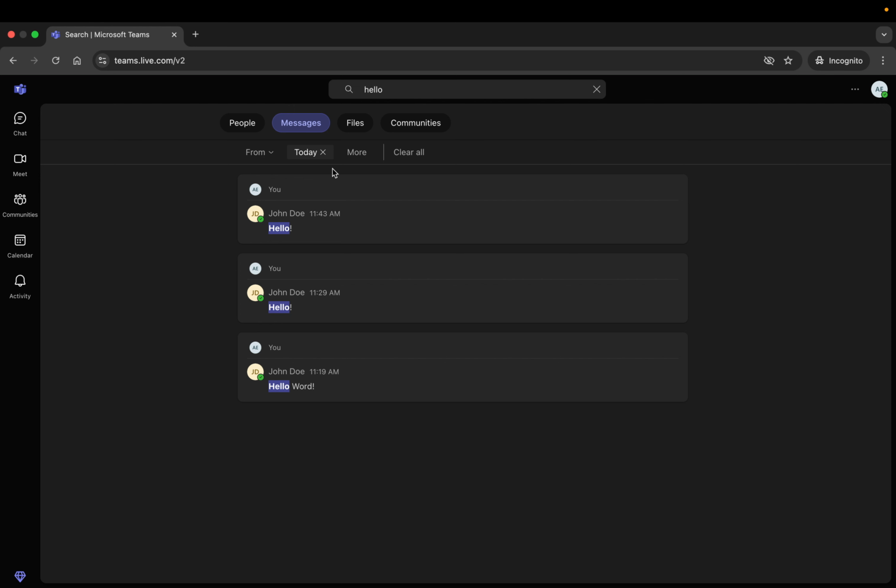Once you've set your desired filters, your search results will automatically update to reflect these constraints, making it much easier to pinpoint what you're searching for. Remember, mastering the art of searching within Microsoft Teams can save you a great deal of time and keep your workflow fluid. By using the search bar in conjunction with date filters, you can navigate your communications effectively and never lose track of vital information again.